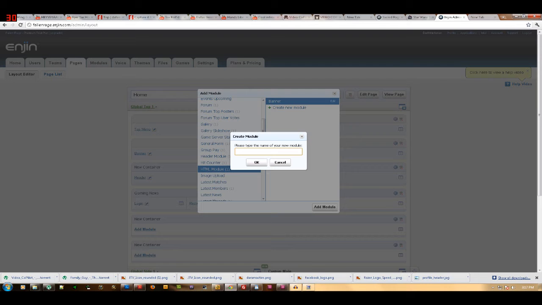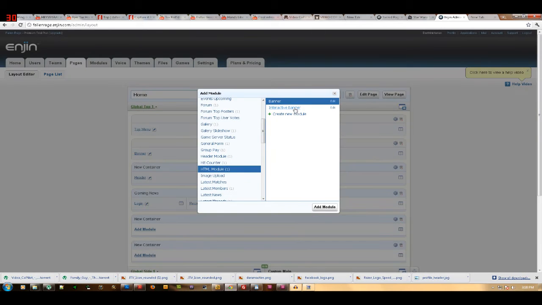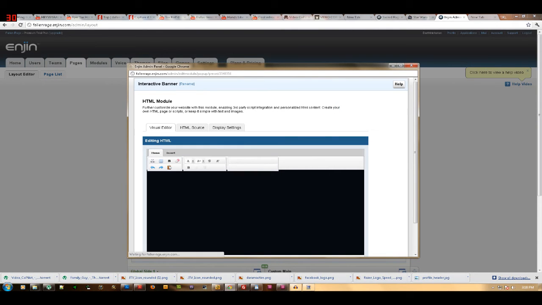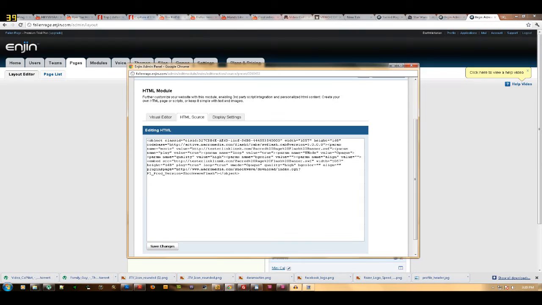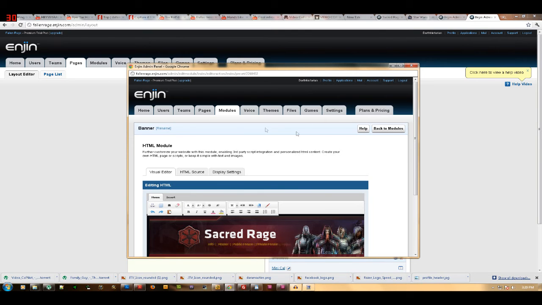So you want to create your own. Name it whatever you want, that doesn't really matter. I'll name it Interactive Banner. And now from here, you edit the contents of it. And you just go to the code and copy and paste my code. And then you can see what it's going to look like, and the banner should be there.